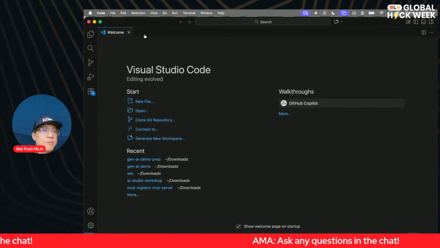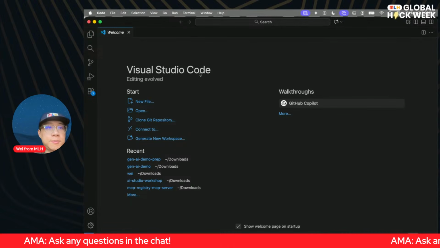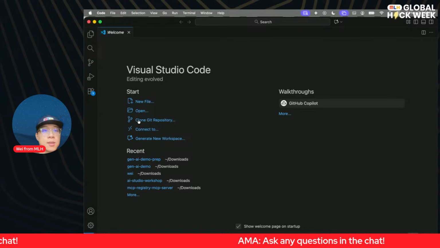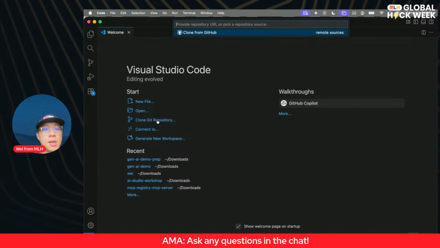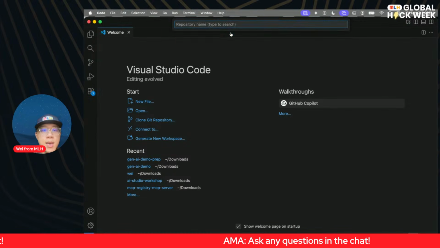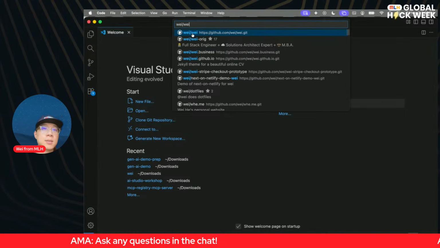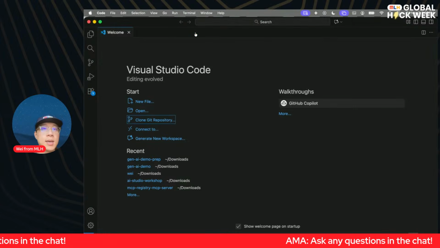So if you already know how to do the clone, you can do it yourself. But for me, I like visual, step-by-step instructions here. So I'm going to Visual Studio Code and clicking the Clone Git Repository button. And this is very important. Once you click Clone Git Repository, make sure you click Clone from GitHub. And then inside there, you can just type in your repository name. And just like that, I can see my new repository, Wei/Wei. I can click on it.